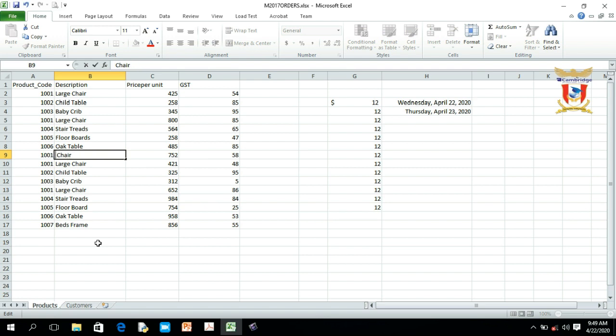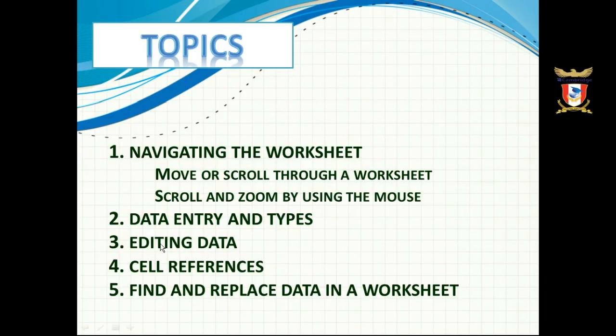Press the F2 key, then I will remove this, or I'll change this value to small chair, then press enter. After that you can edit the cell value. So these are all three ways to edit the cell value.